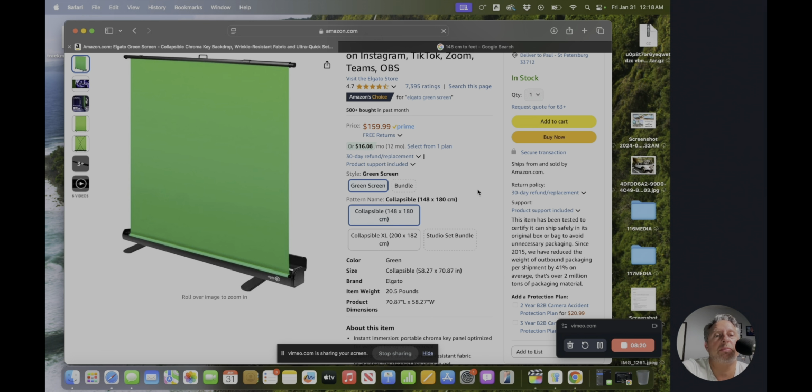I just want to be able to pull it open and get to recording and not necessarily have to worry about the set. So this is how I'm going to go, and this will make it easy, and it's not very expensive, and it will solve the problem. You do need to make sure that you have this green screen evenly lit and that you're not casting shadow on it, so that it is easier to key.